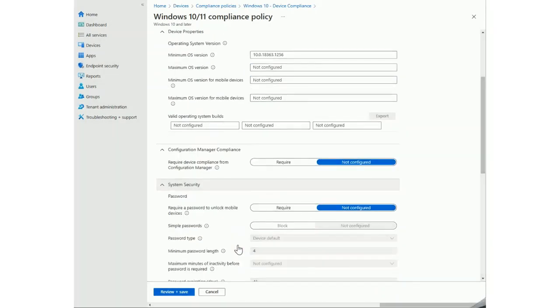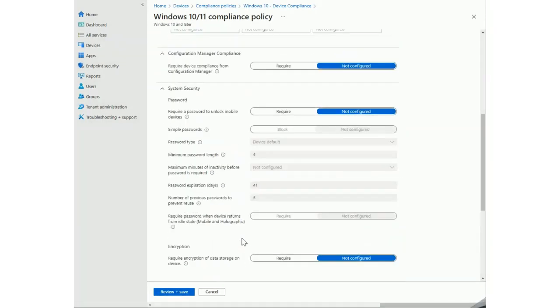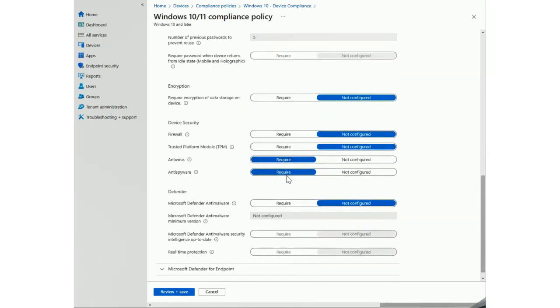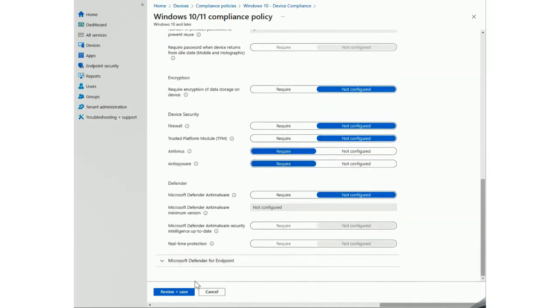Do we require a password on the device to unlock it? Do we require it to be encrypted? Do we require antivirus on the device? Anti-spyware, is there something running on there? If it isn't, it would be non-compliant. We don't want it in our tenant if it doesn't have antivirus. It could be accessing our data.